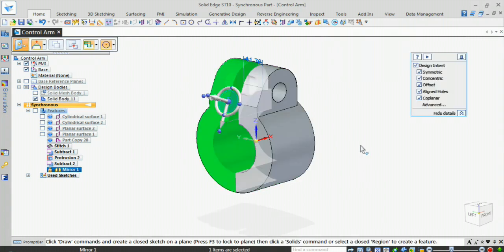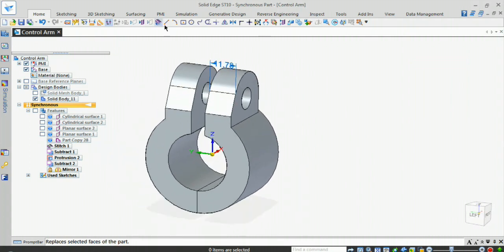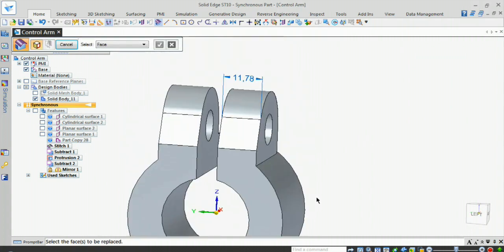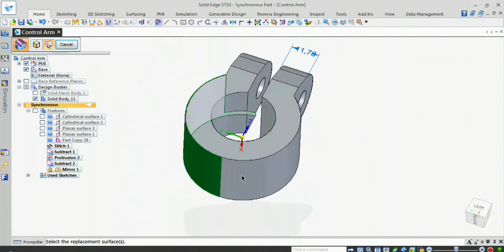Solid Edge is a very powerful but easy to use tool. You can see how I'm able to use the same tool for manipulating geometry, whether it's closing the gap or replacing split faces with smooth surfaces.